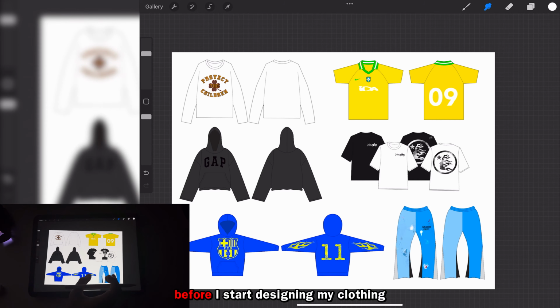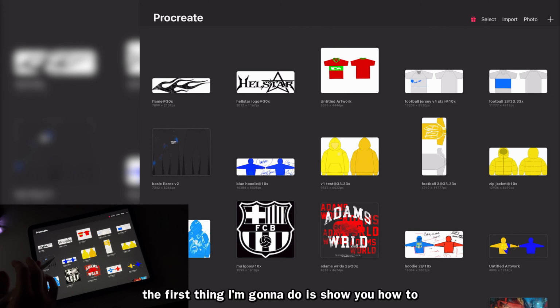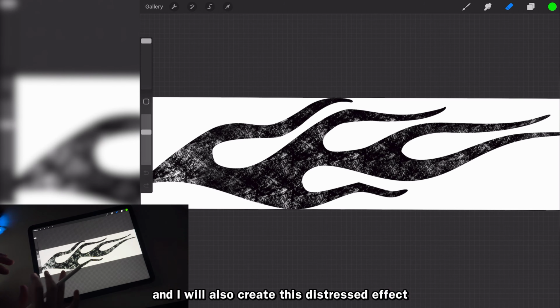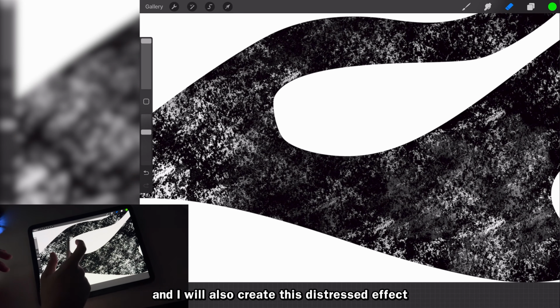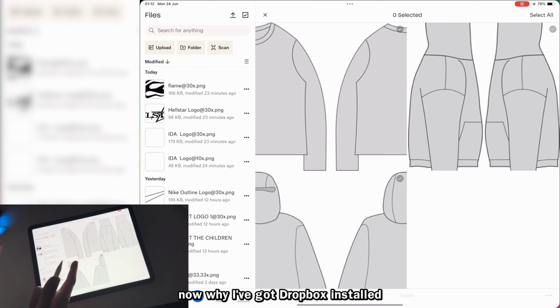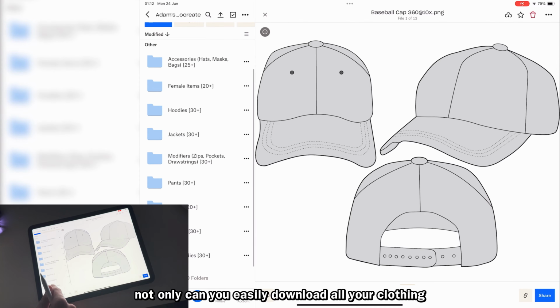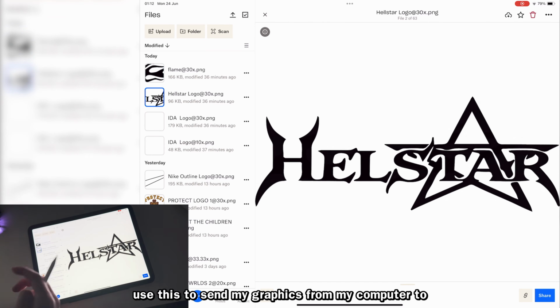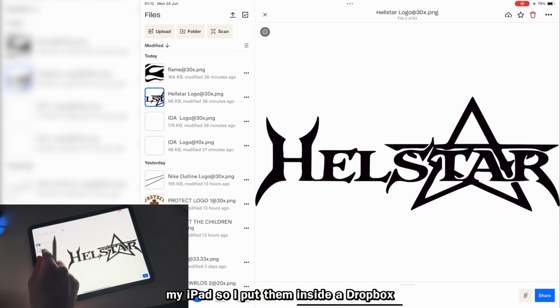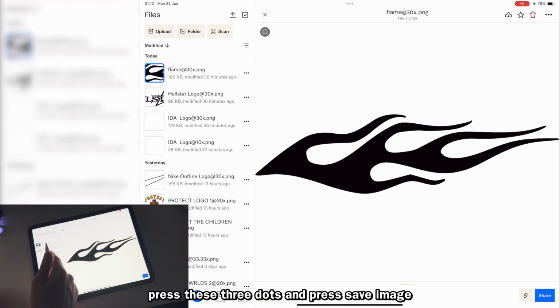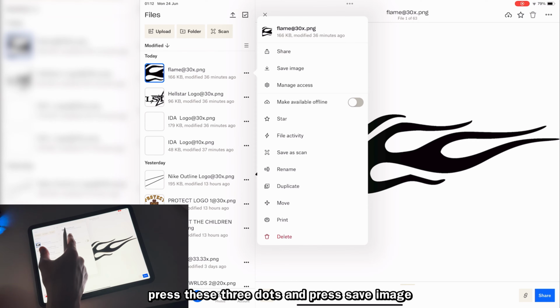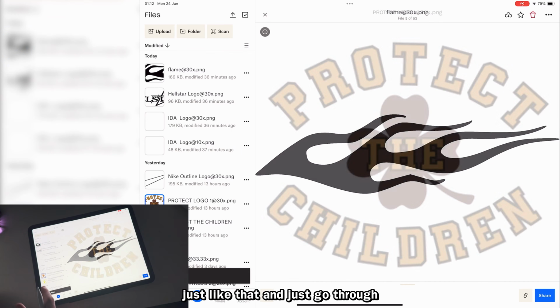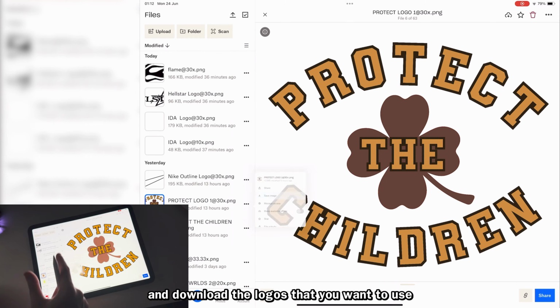Before I start designing my clothing, the first thing I'm gonna do is show you how to import your logos, and I will also create this distressed effect. Now, why I've got Dropbox installed, not only can you easily download all your clothing mockups from Dropbox, but I like to use this to send my graphics from my computer to my iPad. So I put them inside of Dropbox, press these three dots and press save image, just like that, and just go through and download the logos that you want to use.